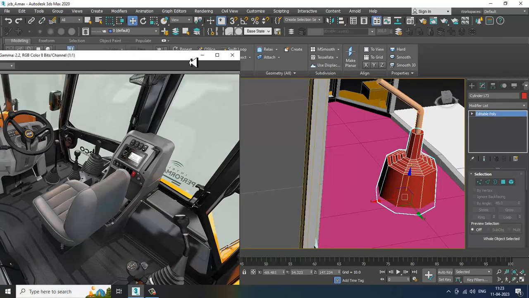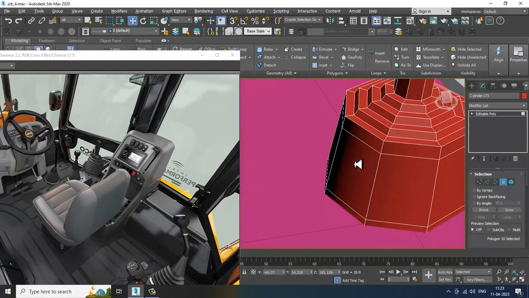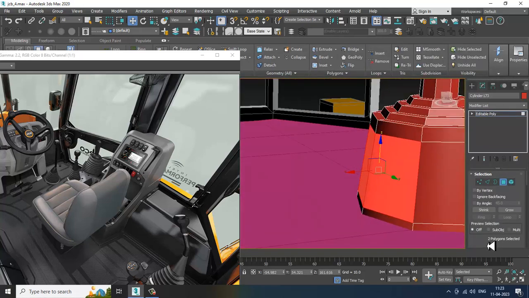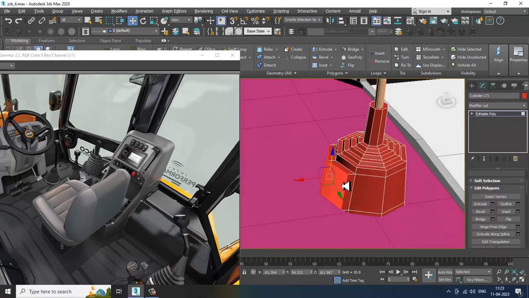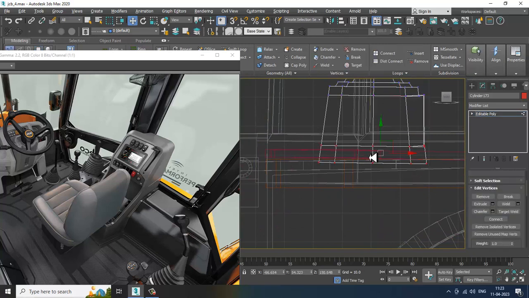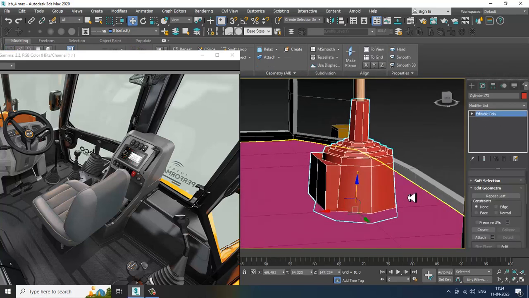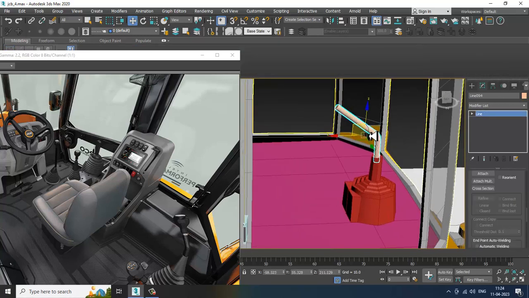So again, let's put one swift loop over here. Select the polygons. Slightly extrude this and slightly scale it. Shuffle this. Alright. Now, again go over here.